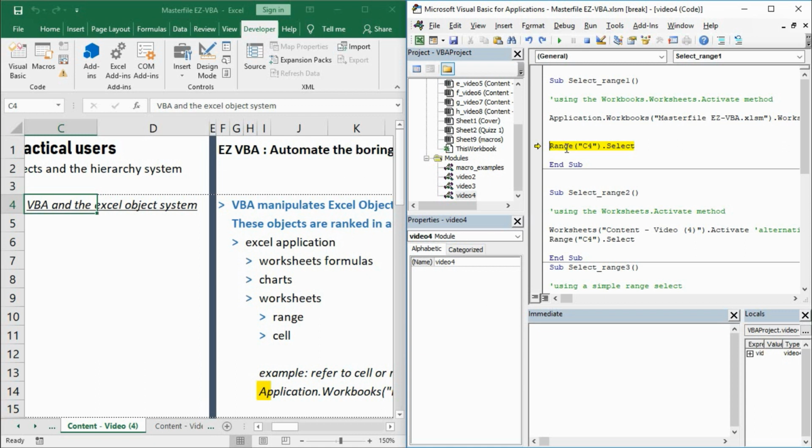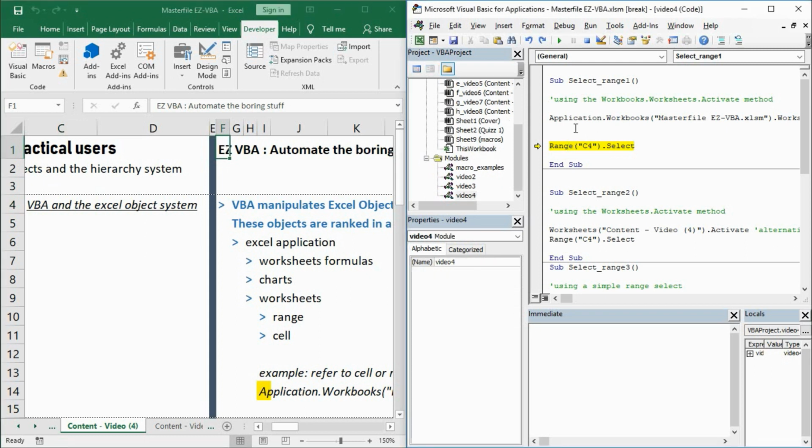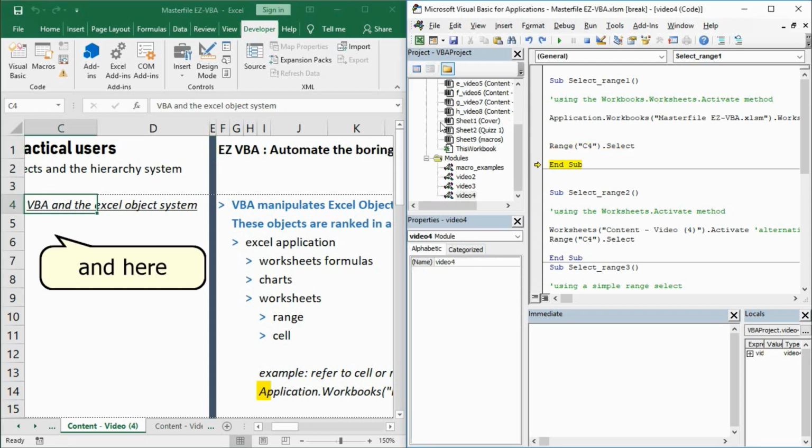Now it went on to the next line, which is range C4.select. Let's see what it's going to do. In this case, the C4 range is already selected, so let's select something else. Let's select our F1 range and run this code with the F8 function. And here you can see it again, the C4 range has been selected. And this way we can end our sub.